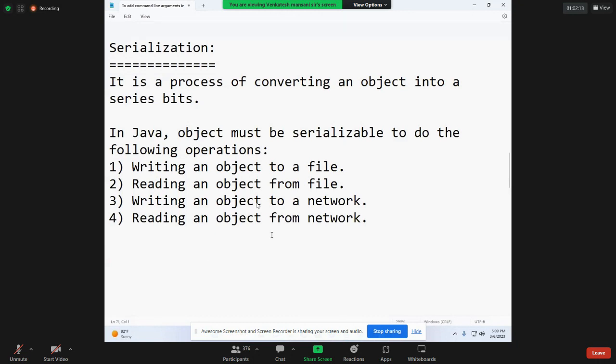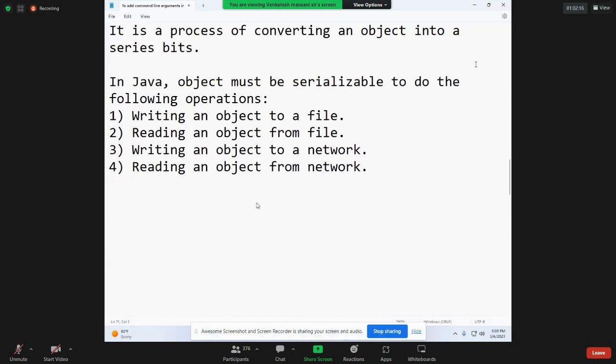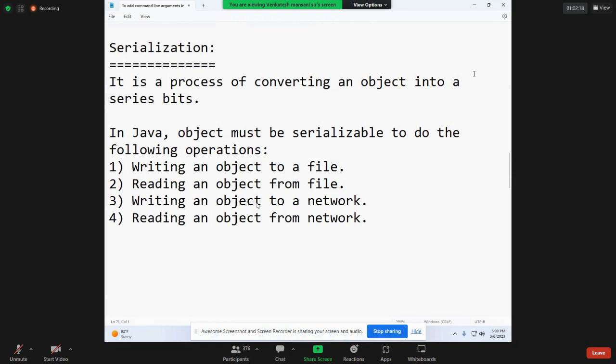Now, in that object, n number of instance variables can be stored. If you want to send that object over a network or to a file, then serialization is compulsory. That object can have n number of bytes, n number of instance variables stored. All of those we can transfer at a time. For that purpose this concept is required.